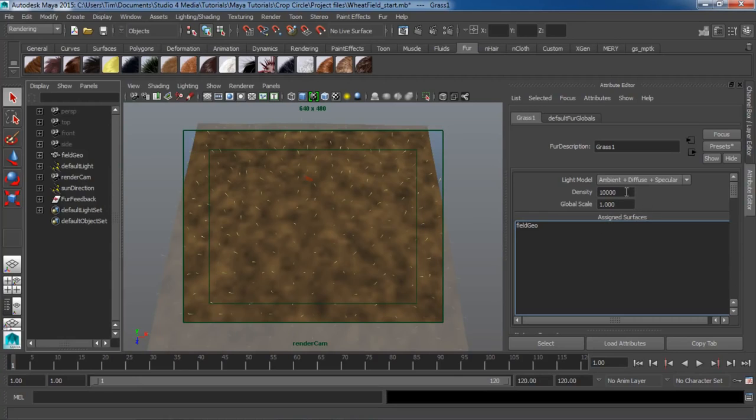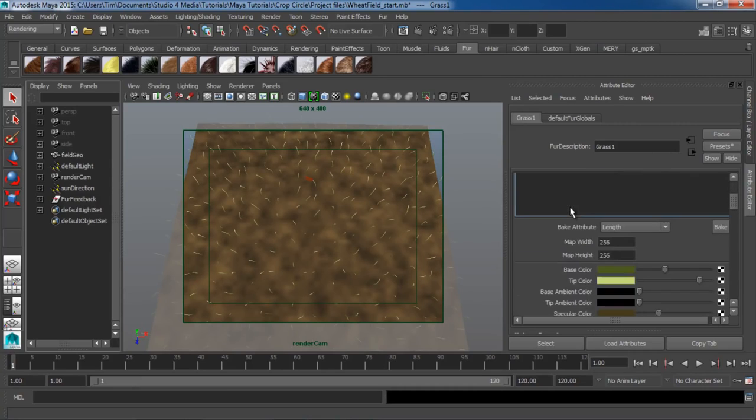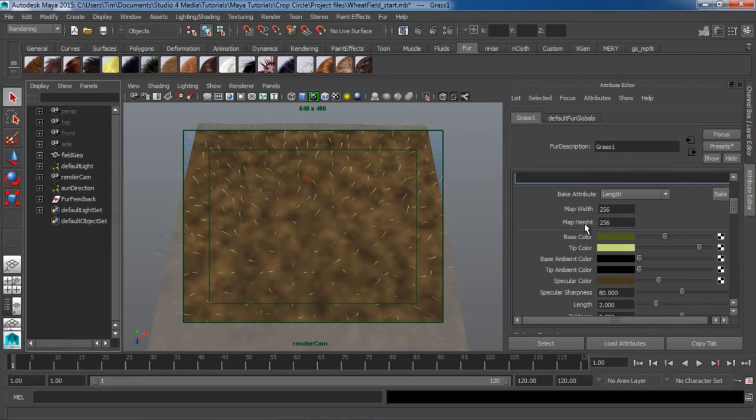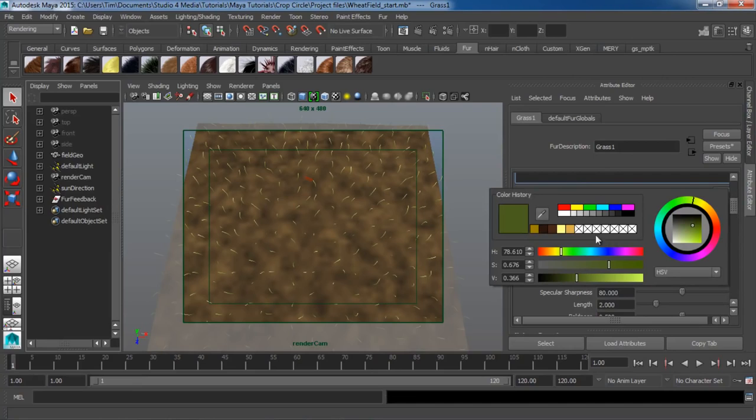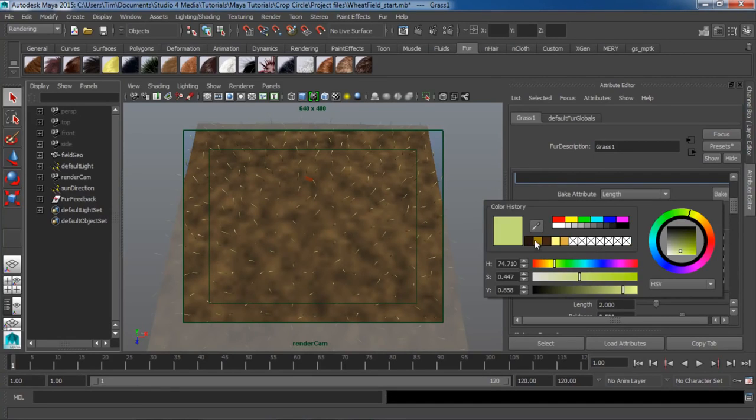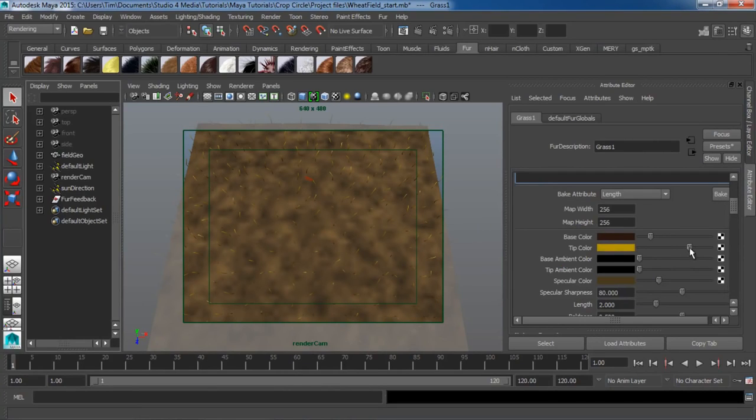So let's go ahead and start with the density. Let's crank this up quite a bit to a value of 350,000. So 350 and then 3 more zeros after that. I'll change our global scale to a value of 2. And let's start changing our colors here. Our base color will make a dark brown, and our tip color will make a little bit of a lighter, probably even lighter than this, kind of like a light yellow.